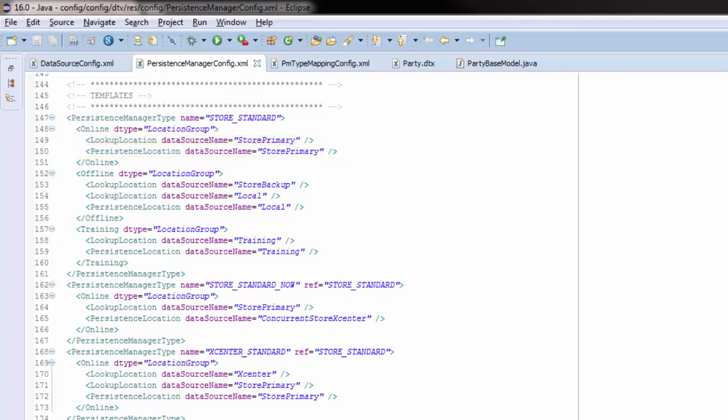So as you can see in this first example of a store standard persistence manager type, we have an online definition for the location group that has a lookup location of store primary and a persistence location of store primary. For the offline location, it has a lookup location of store backup, a lookup location of local, and a persistence location of data source local.